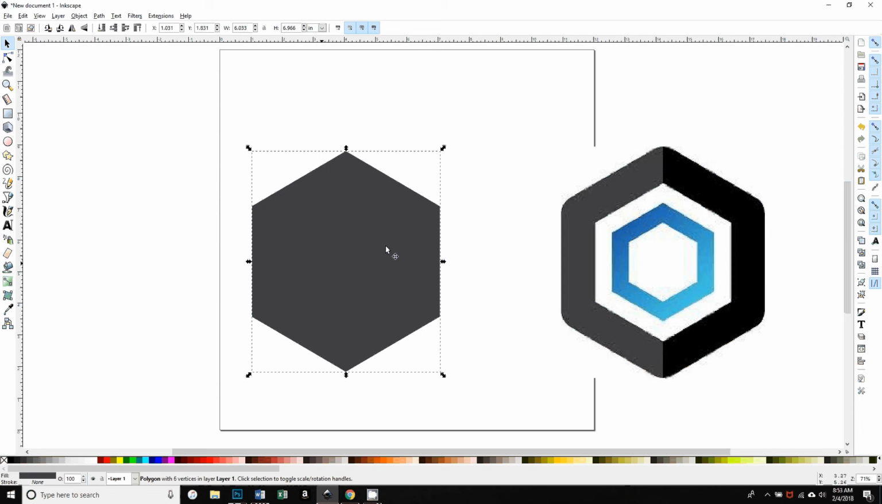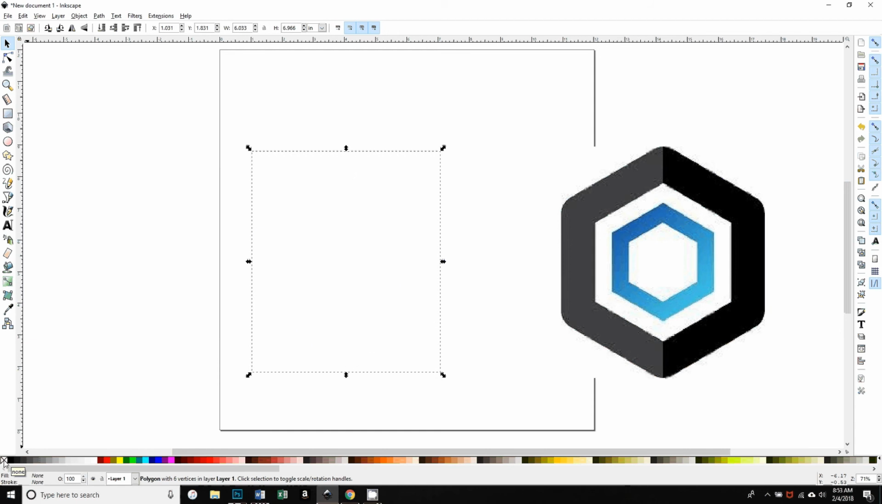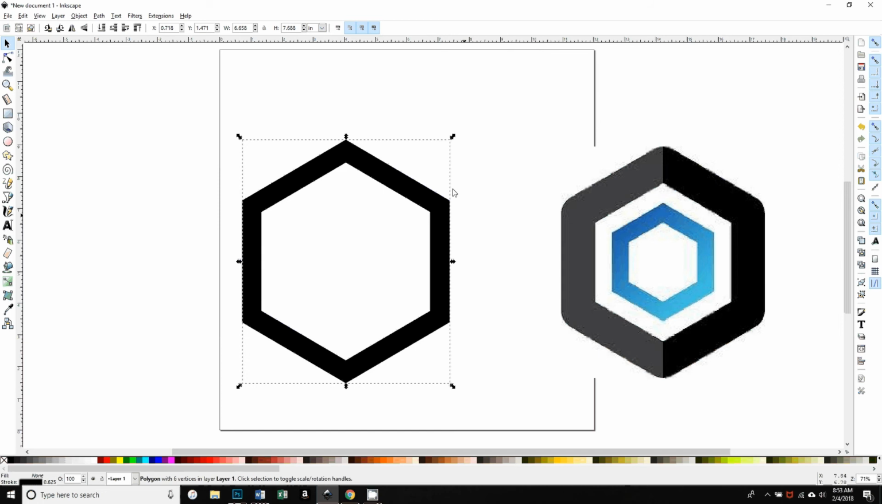It's filled. It doesn't have a stroke. So what we're going to do is turn the fill off and turn the stroke on. To turn the fill off, I'm just going to come down here to the color palette and click on the X to give it a transparent fill. And then I'm going to hold down the Shift key and click on black to give it a black outline or black stroke.